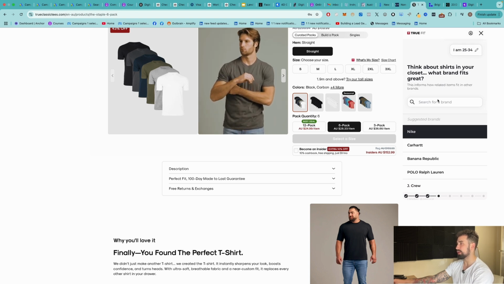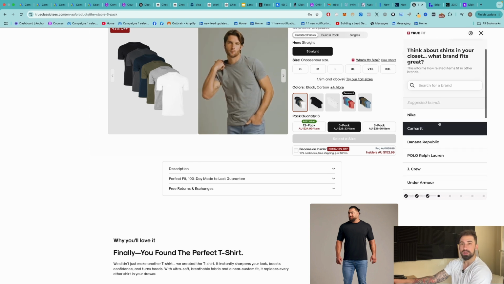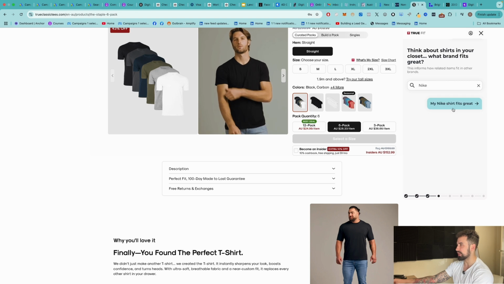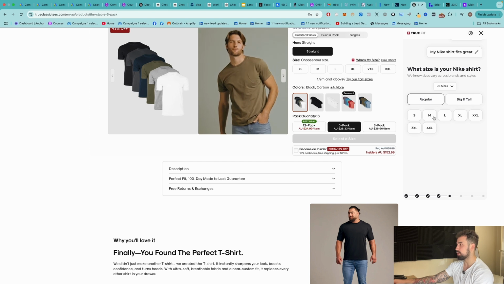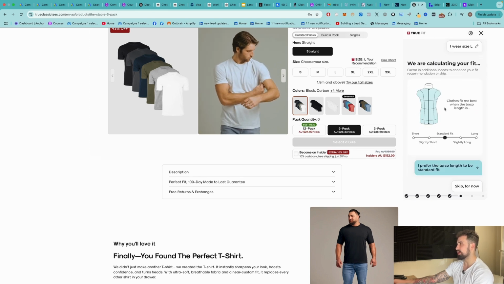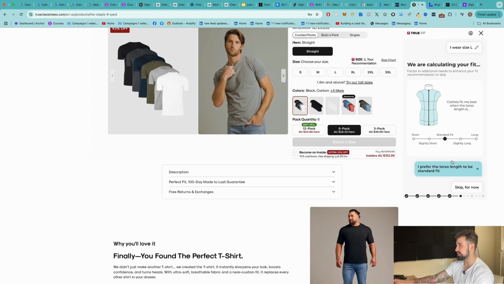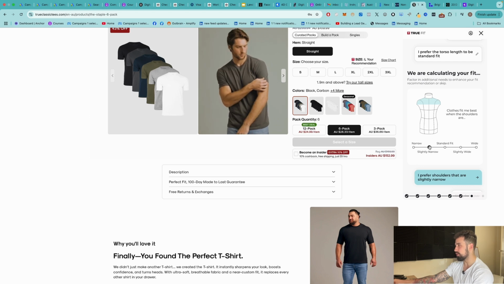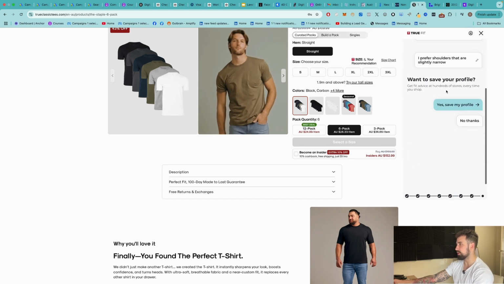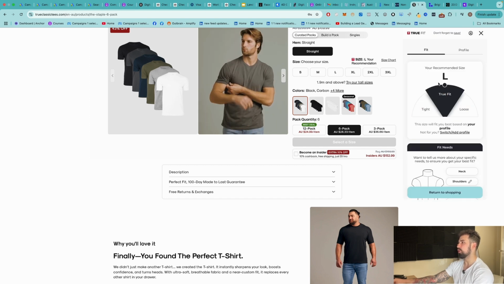Cool. What shirts are in your closet? So you can see all the other brands, and they know how they're tailored. Let's say Nike. What do you wear in Nike? Big and tall, regular, large, say. And we're calculating the design: standard fit, slightly short, slightly long. This is amazing. I prefer the torso to be standard fit. Yes, and slightly narrow on the shoulders. Cool, I prefer slightly narrow, and no thanks. And this gives me a true classic fit of large.